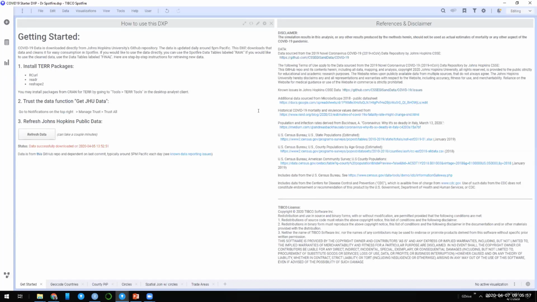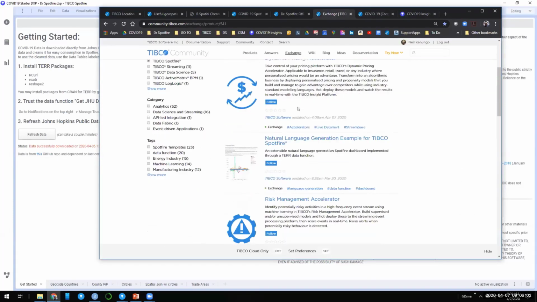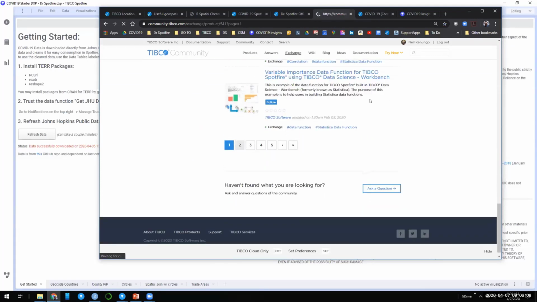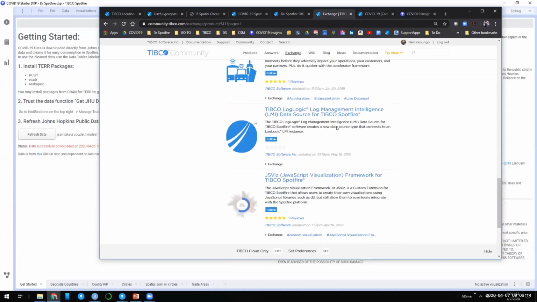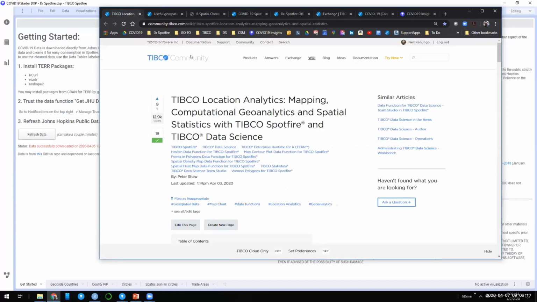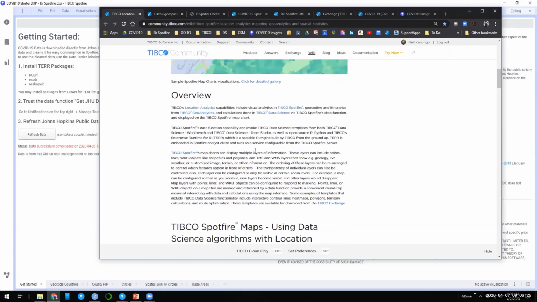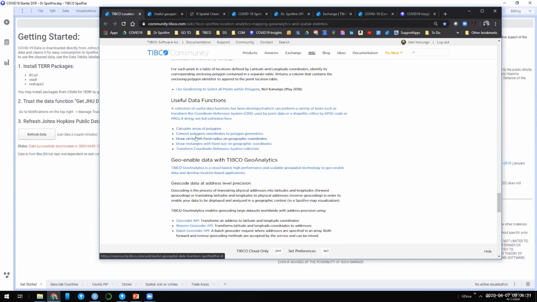Now, we have a lot of the data functions shared on the TIBCO Exchange, where you can find different geospatial functions to download: points and polygons and Voronoi polygons, things like that. There's also a page on location analytics, and I'll put these in the chat in a second. This has a lot of different examples, and at the bottom has lots of different helper functions that you can use to calculate the area of polygons, convert coordinates to polygon geometries, and draw circles.